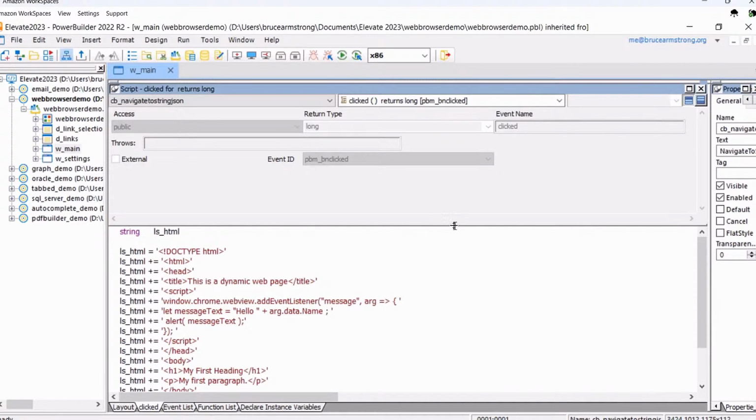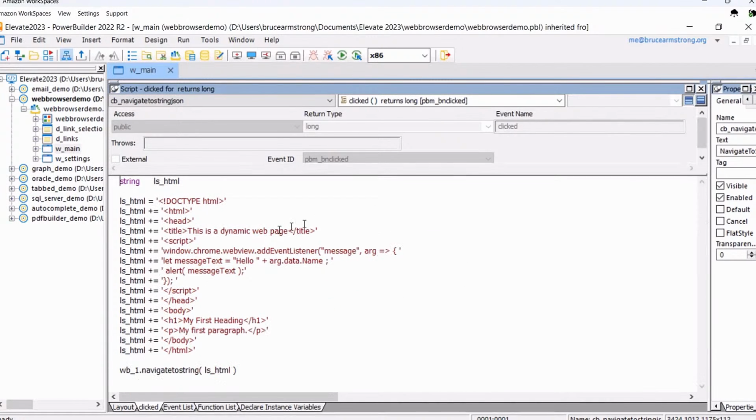So here I have just putting together some HTML, and I'm going to say navigate to that page, but that page is this string. Now, the one thing I want to point out here, I've got a script in here where I add an event listener into the page, and I'm going to send a message to it as soon as I display it.